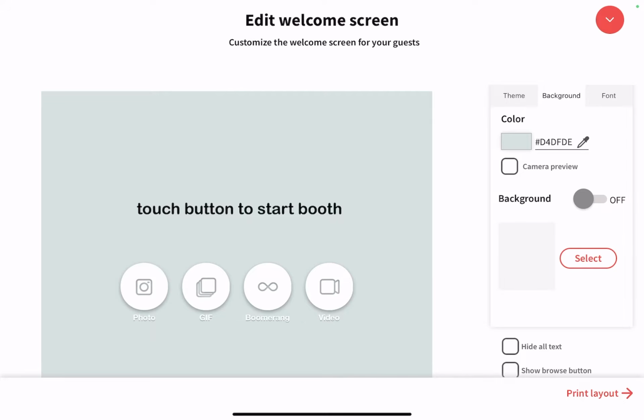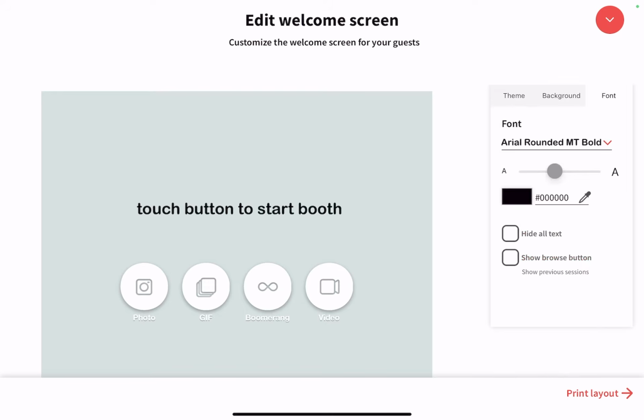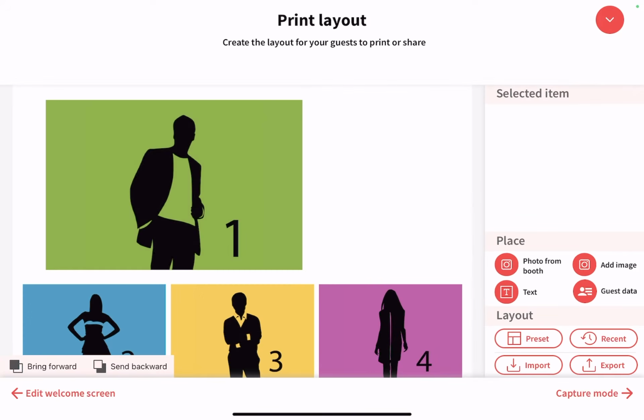We're gonna keep it basic here. And that's pretty much it for the welcome screen. You can hide the text. You can, again, browse button, change the font. So let's move next to print layout.